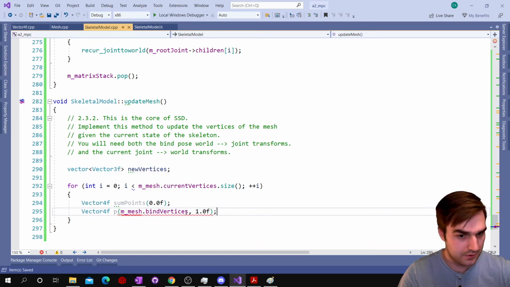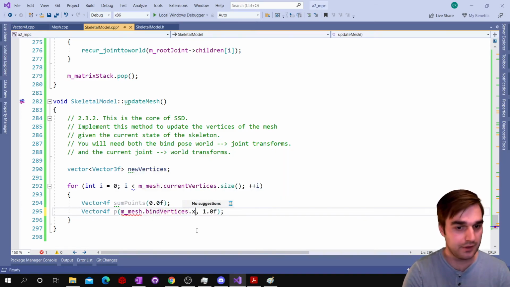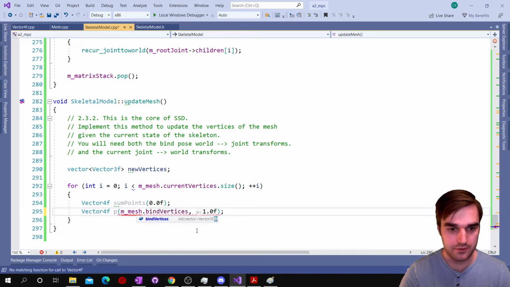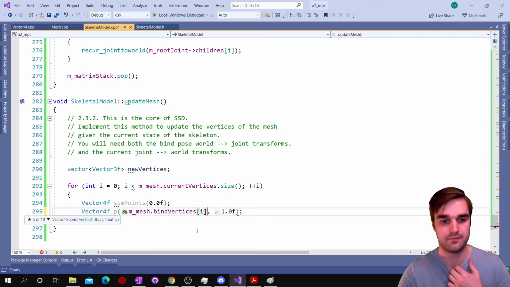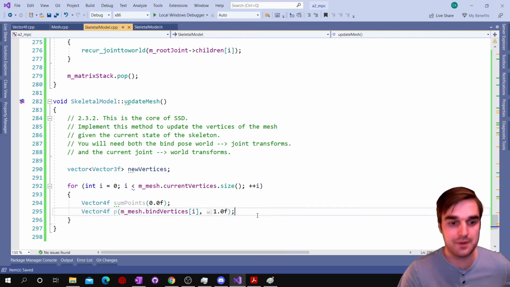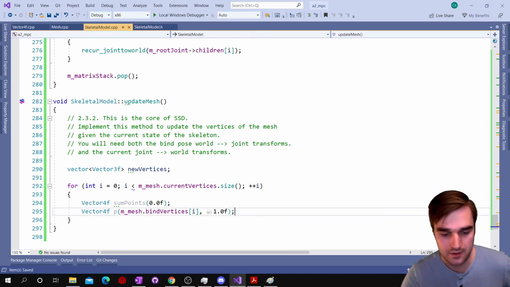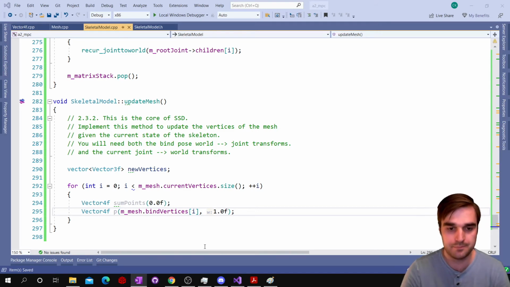Save that. Did that work? No. How about we do .xyz? No. What type is bindVertices? It's a vector. Oh, so we just need to give it i. There we go. That makes sense to me, and it's happy with that. Cool, so that saves us a little bit of typing.